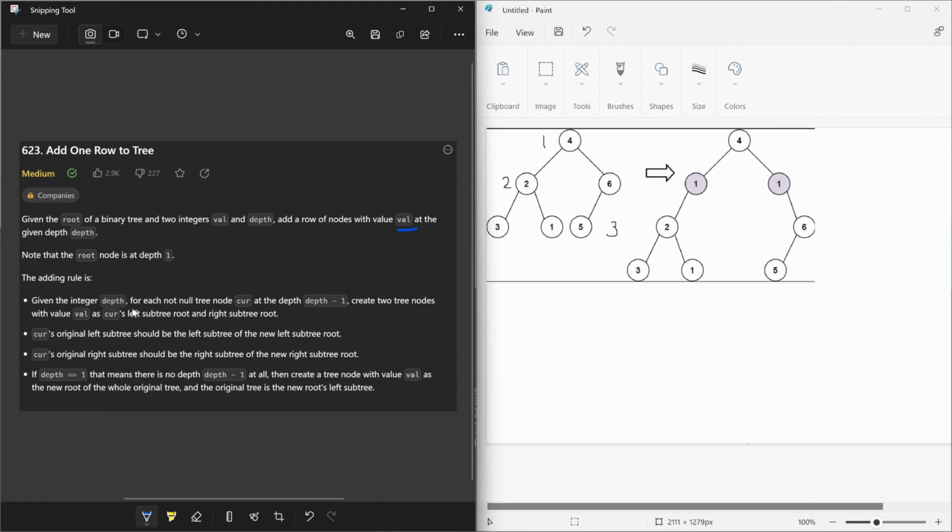Given the integer depth, for each not null tree node cur at the depth minus 1, create two tree nodes with the value val as cur's left subtree root and right subtree root. Cur's original left subtree should be the left subtree of the new left subtree root. Cur's original right subtree should be the right subtree of the new right subtree root. This might get your tongue twisted, and it does sound a little confusing when you first think about it, but it's actually pretty straightforward when you look at the example.